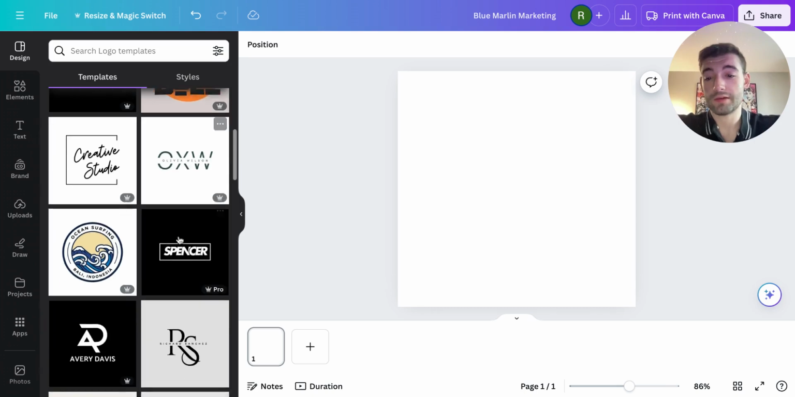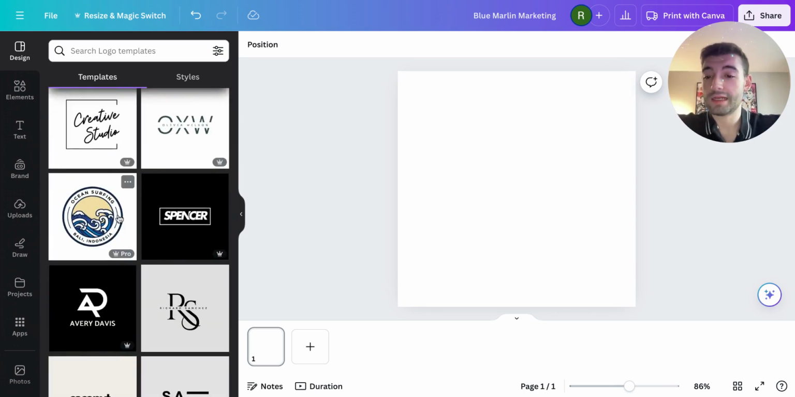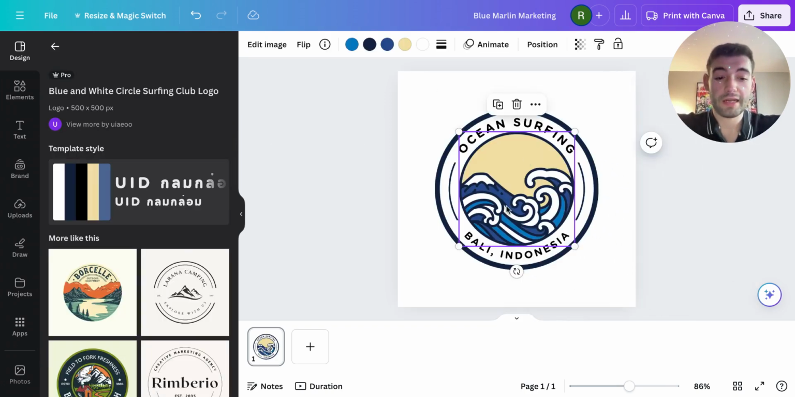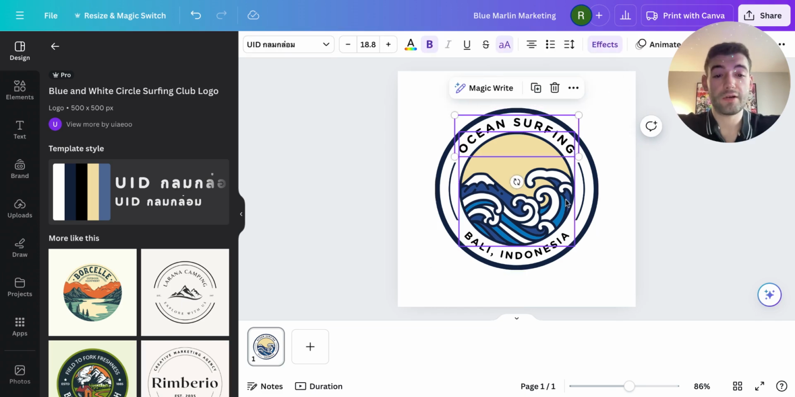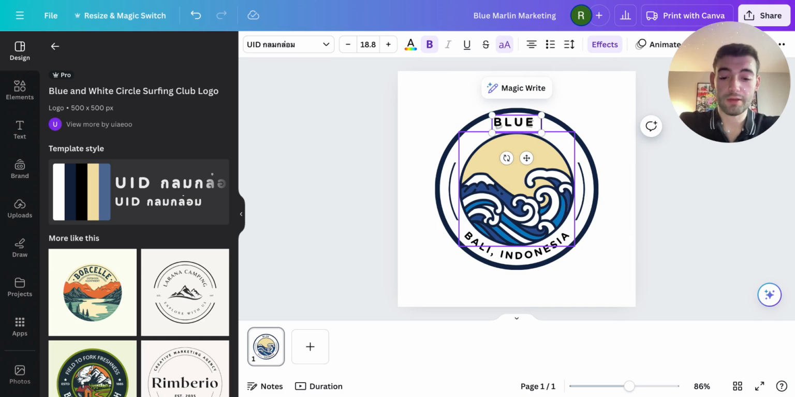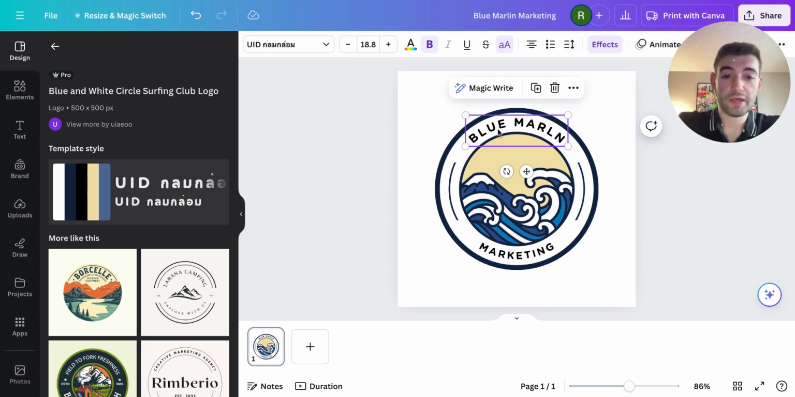Now, if we wanted to, we could just delete that and we can go back to design, and let's see if I can come up with something else here. So we can go ahead and grab one of these pre-made designs, like this ocean surfing one. That looks pretty cool. Go ahead and put that in there. And now you can go through here and delete different elements and change different elements. So I think that's really cool. So you can go ahead and type in Blue Marlin Marketing.